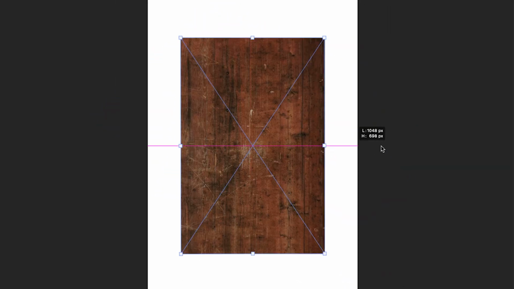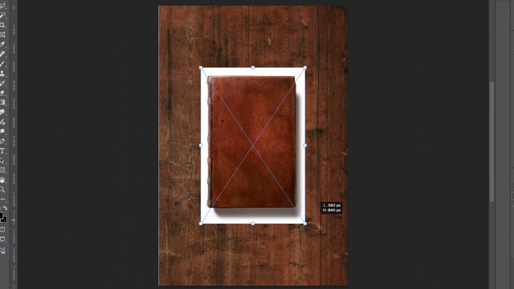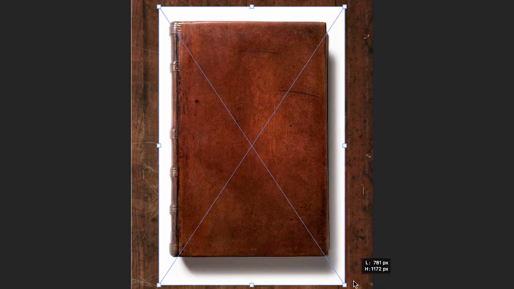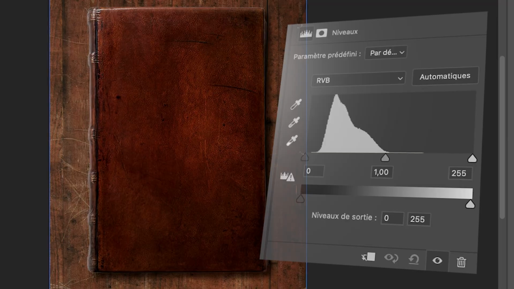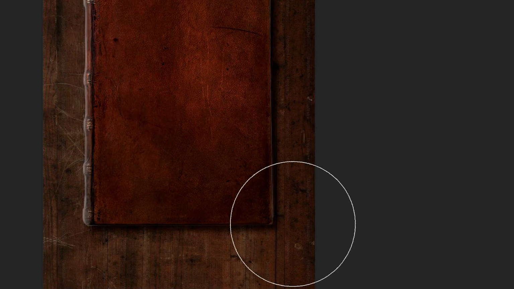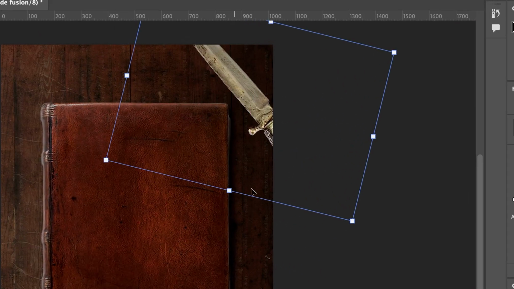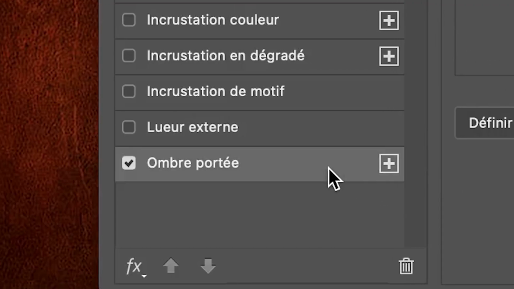I imported a wooden texture to make some sort of table, and on top of that I added an old looking notebook. I added the drop shadow and then lowered the exposure on both of these. And we can also add some more shadows. I'm gonna slide in a nice vintage knife in the corner here and add a little drop shadow.